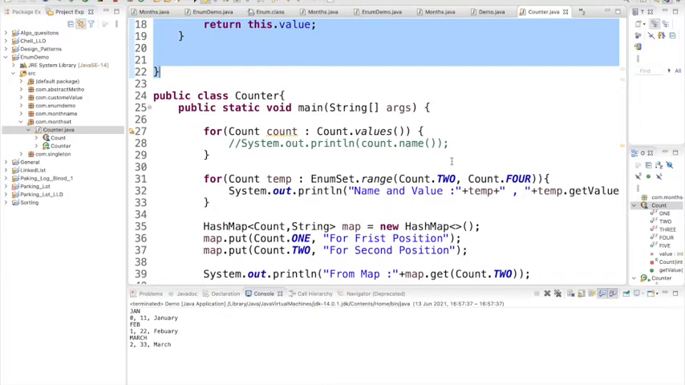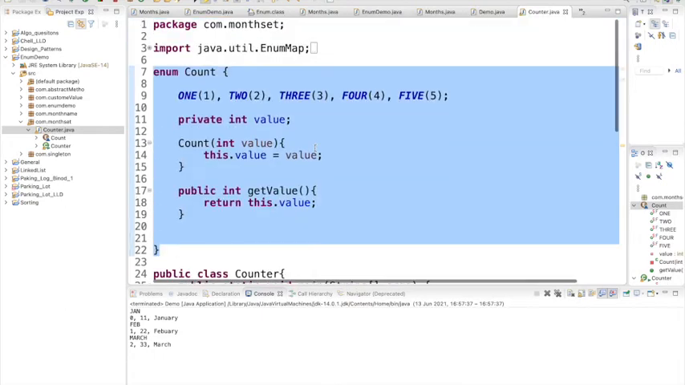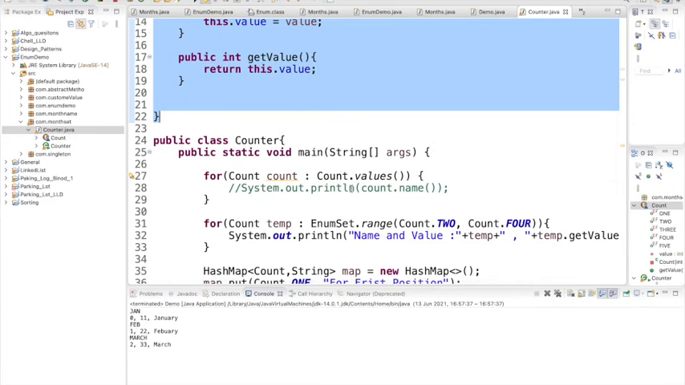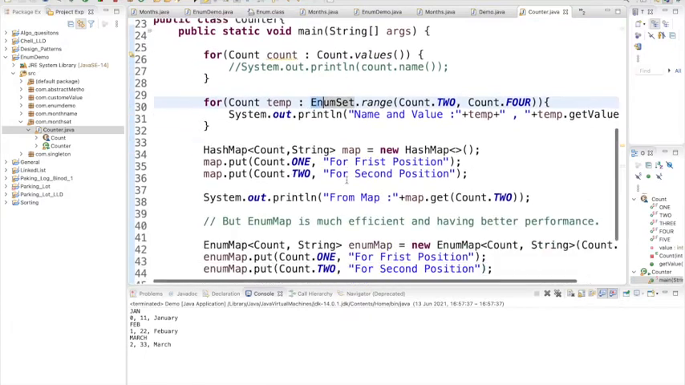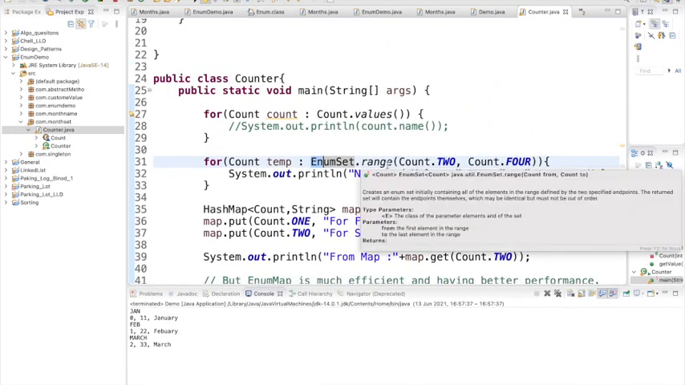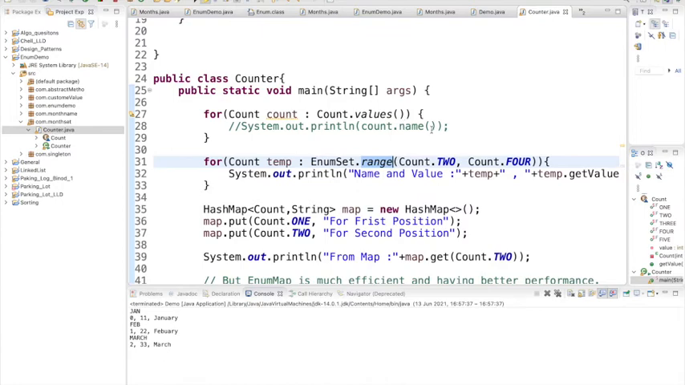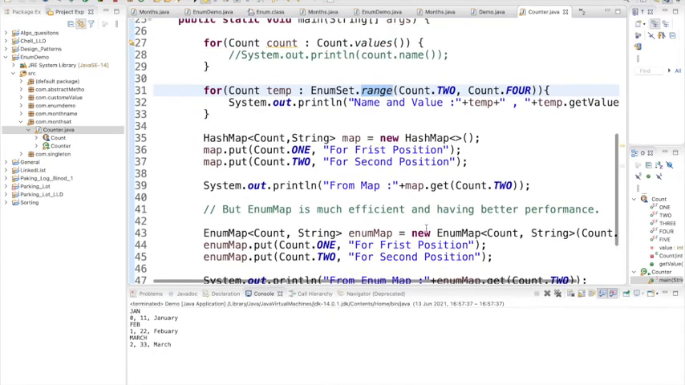Suppose you do it this way, it will take all of 1 2 3 4 5, but for some business logic I don't want to show all the constants. I want to show only from 2 to 4. That time it is very useful. What you have to do, instead of the Count values, you use the enum set. So you have to use EnumSet range. In the range method, you can pass your initial and the destination number. And now see, I am showing you how it will work.